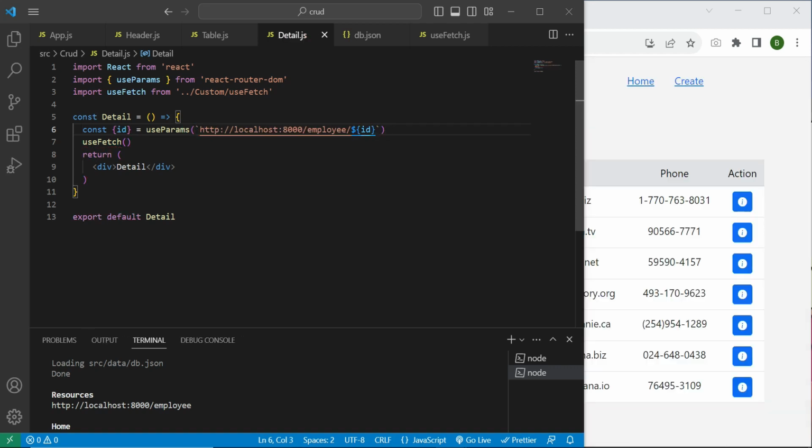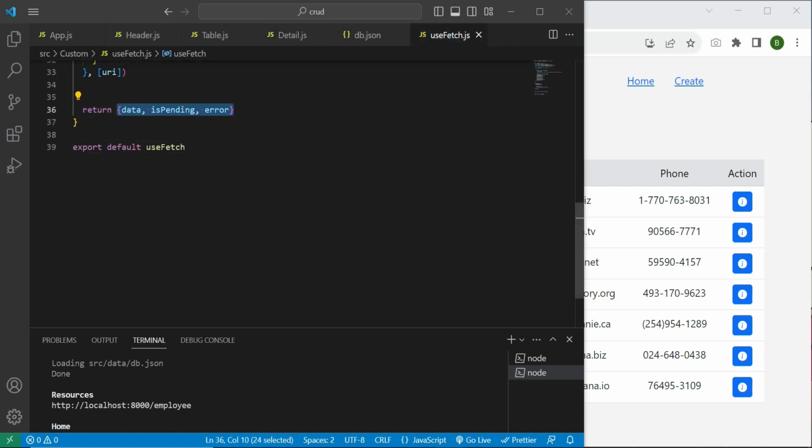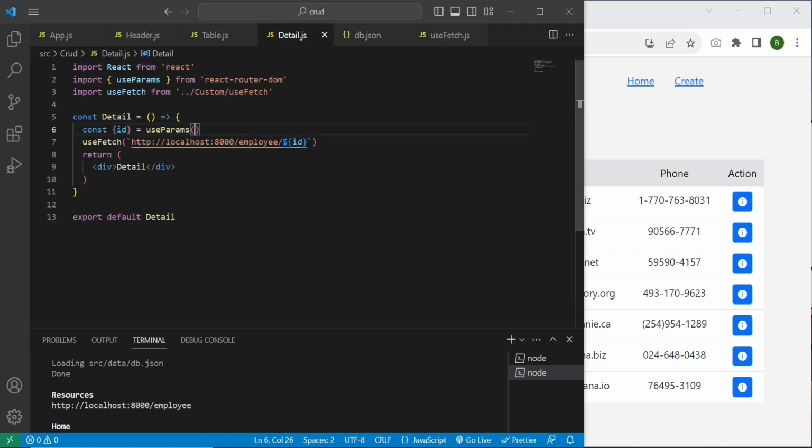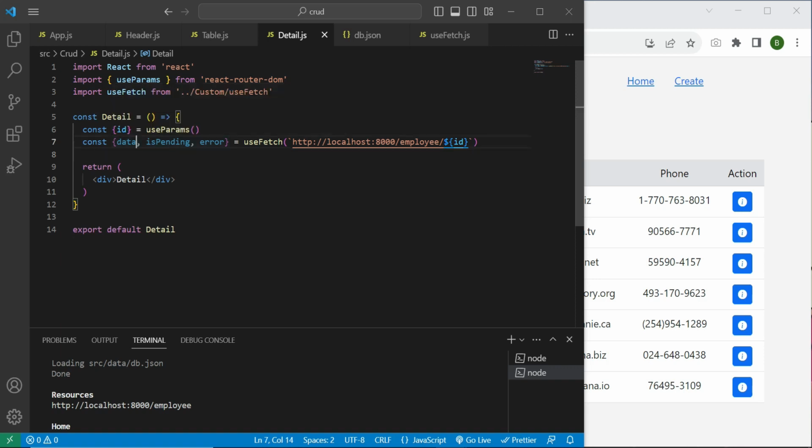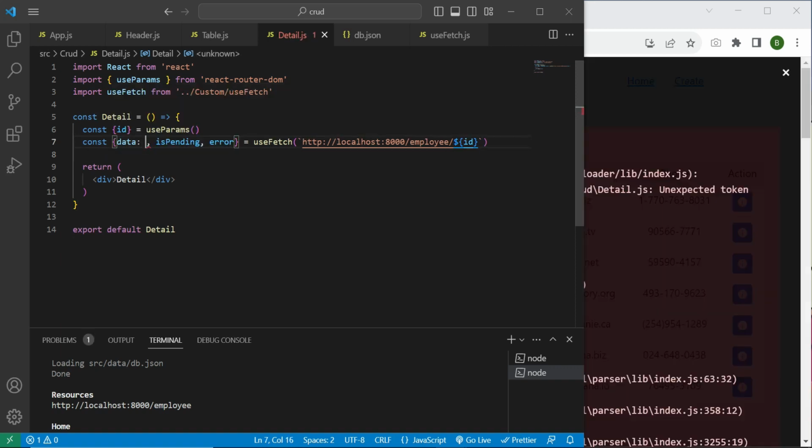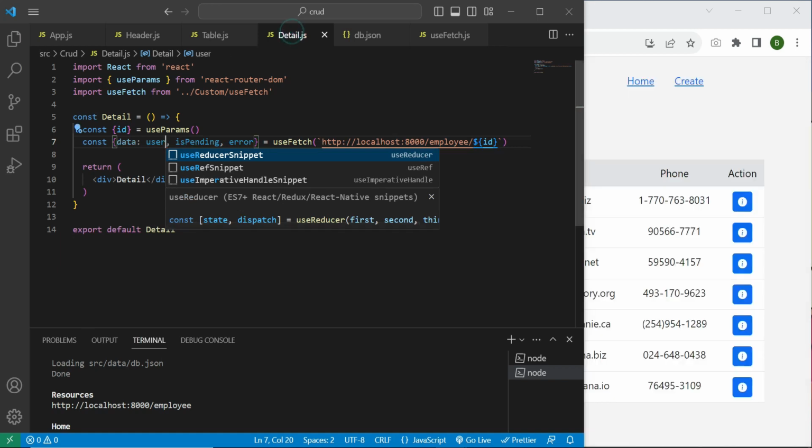And after that, I need to destructure whatever the useFetch is giving me, and I made a mistake, so it's actually right here and not there. So we already know what useFetch returns, all of them: data, isPending and error. So inside of the detail const, we paste that because we are destructuring, and that's it. However, data is standard, is pretty common, so I'm going to call it user for the detail page.